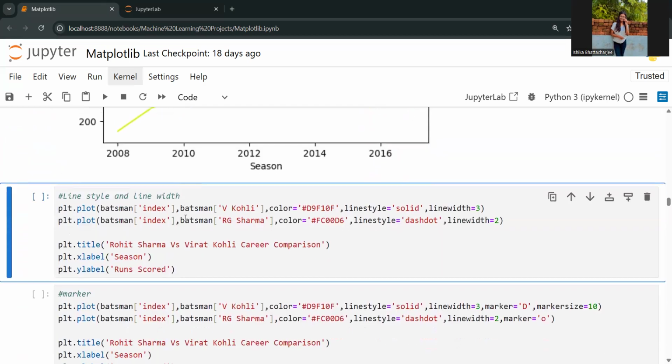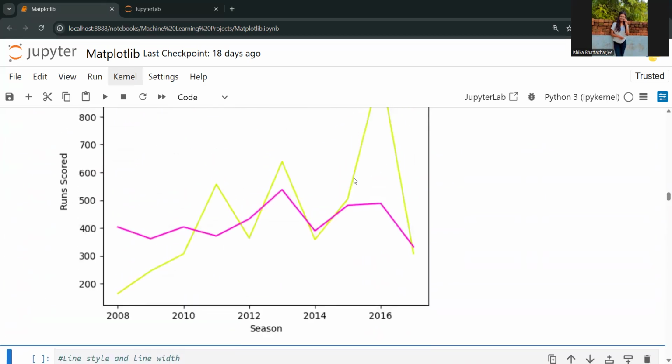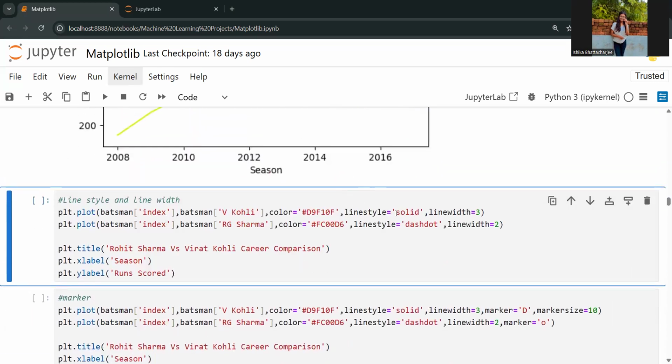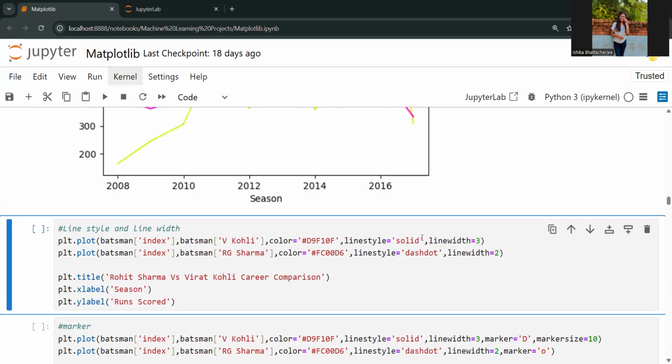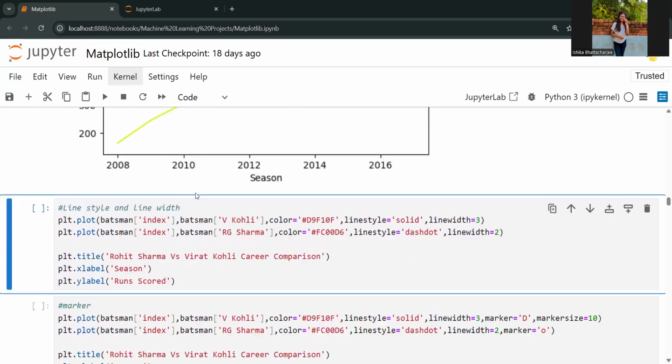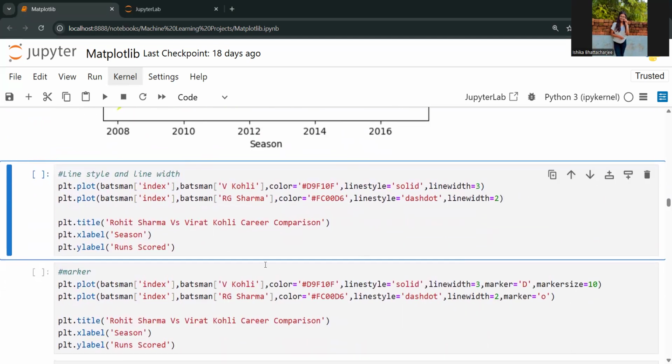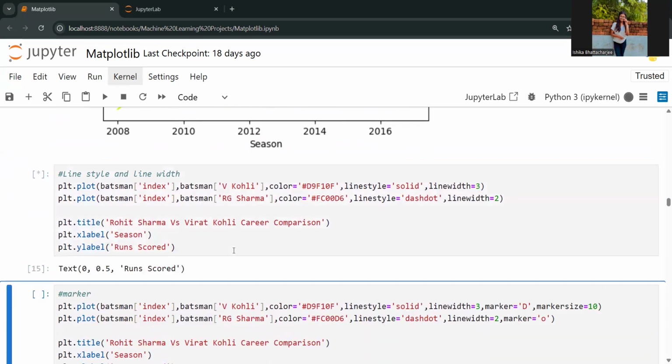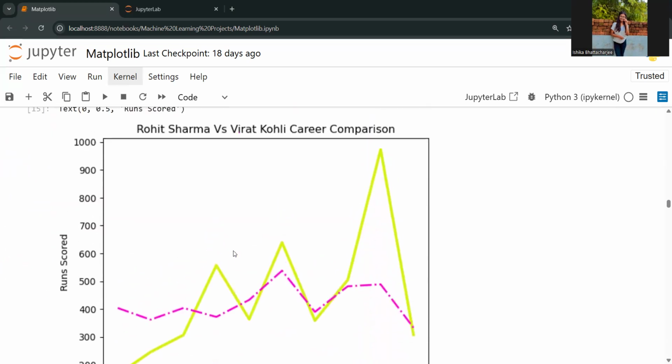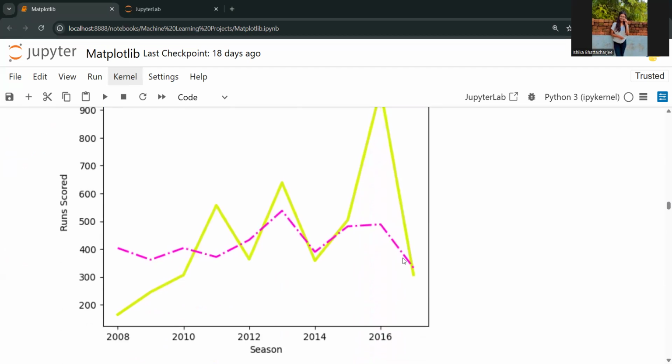The next one is line style and line width. See, the lines are solid, right? But we can change this. Here, we can make the line for Virat Kohli solid and the line for RG Sharma dash-dot. That means some part would be dashed and then a dot. And line width is the size of the line, how thick we want the line. Okay, when I run this, I get this graph. See, there is the dash-dot line.